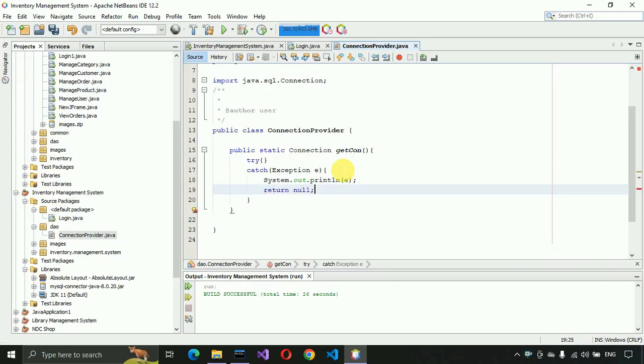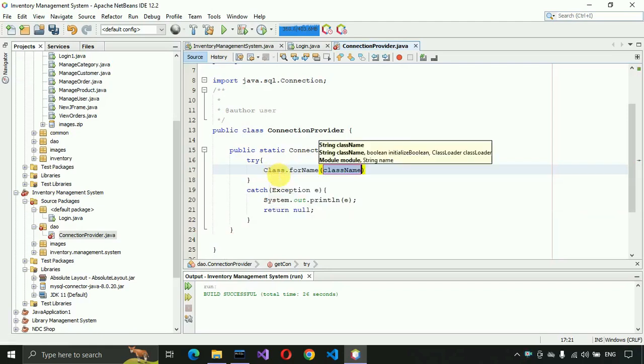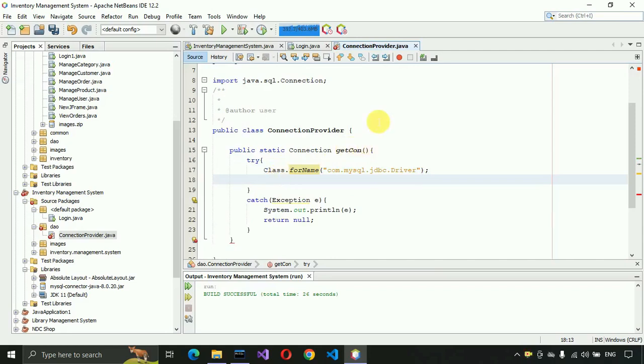null. Okay, and in the try block we have to write the code to connect with our database. So here we have to write Class.forName, and inside this one we need to pass the class name, com.mysql.jdbc.Driver, and put a semicolon over here. And after that we have to create the connection.